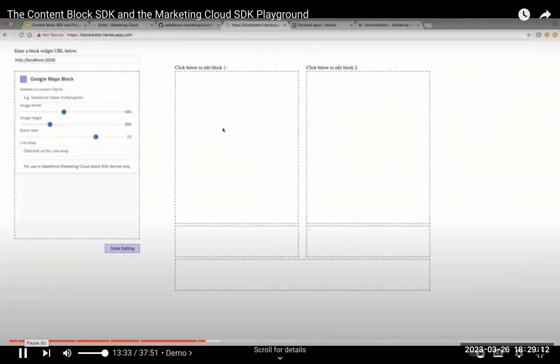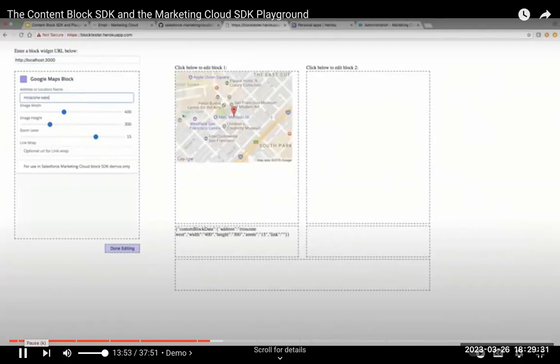So now I have pretty much the HTML and the JavaScript file that I just described. So we have a Google Maps block with a few sliders to do image width, image height, etc., and a location. I don't render before there is a location because I don't really know what arbitrary location I would put here. But let's do Moscone West. And here we have an image generated on the side.